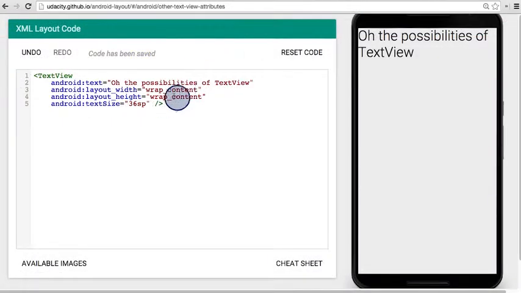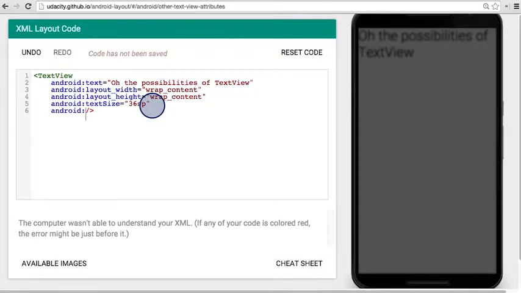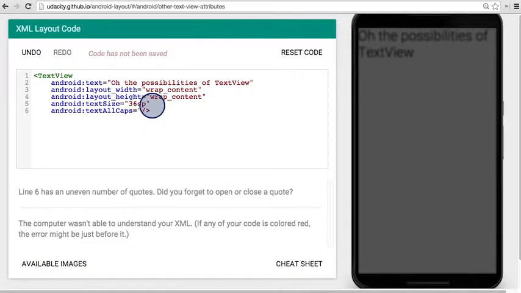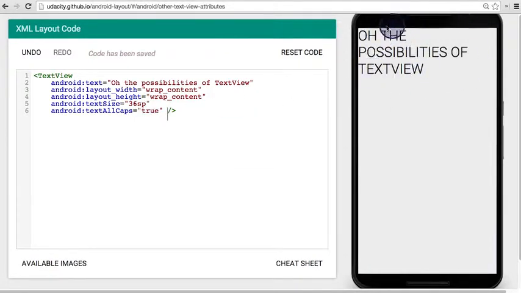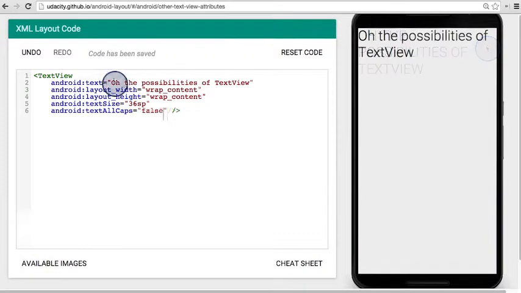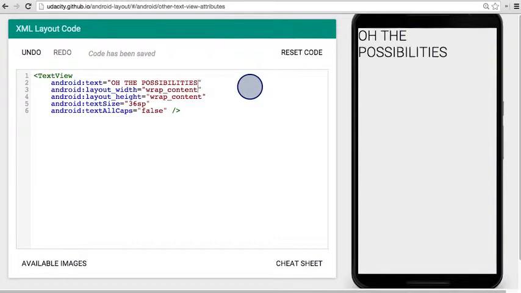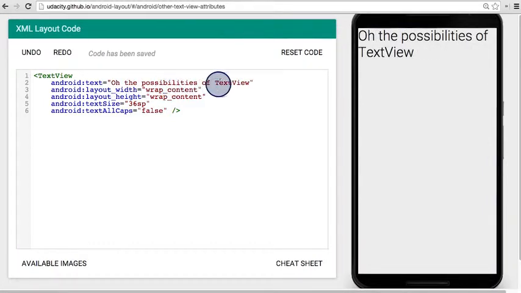So going back to the XML visualizer, say I have this TextView on screen, and I want to change it to be all caps. According to the documentation, I can add an attribute here that says android:textAllCaps, and then I can set it to be true or false. If I set it to true, then look, it's all in caps. Cool. The nice thing about this attribute is that I don't have to go and change the text, like, oh, the possibilities, and capitalize everything. Instead, I can leave the text as is, and all I need to do is just toggle this attribute to change it from true to false.